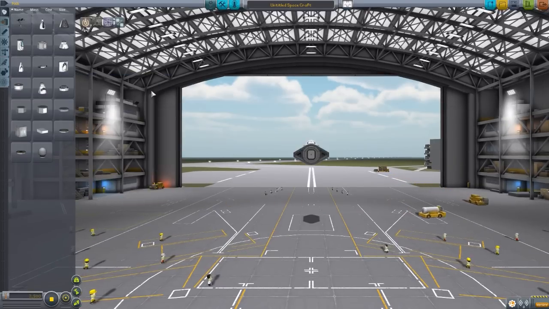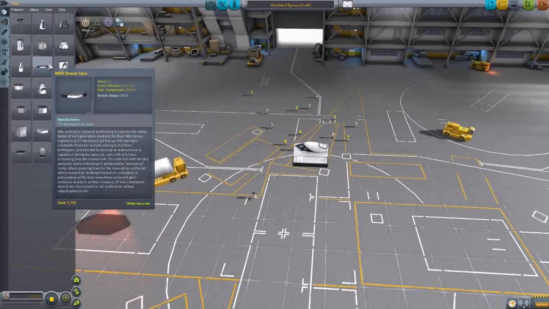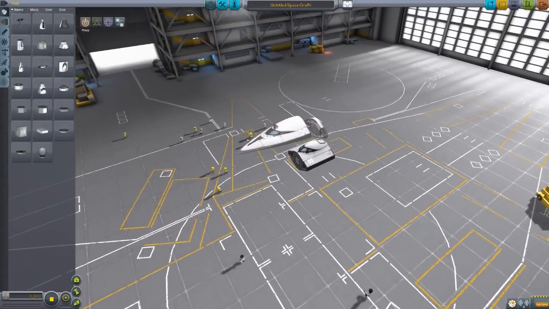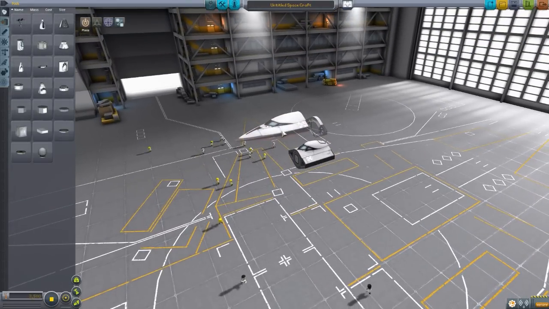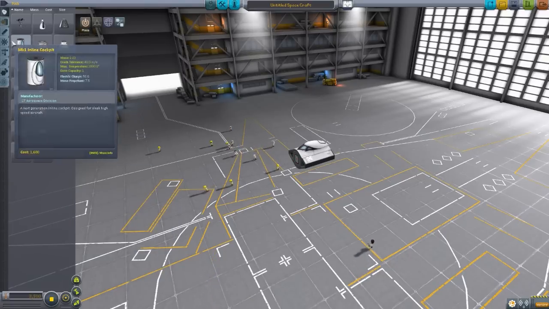Now, of course, this is for the Mk2 system, so whether you're using the inline cockpit, the drone core, or the Mk2 regular old cockpit here, these parts should offer you a nice little selection of new design opportunities to make some really unique and interesting aircraft.